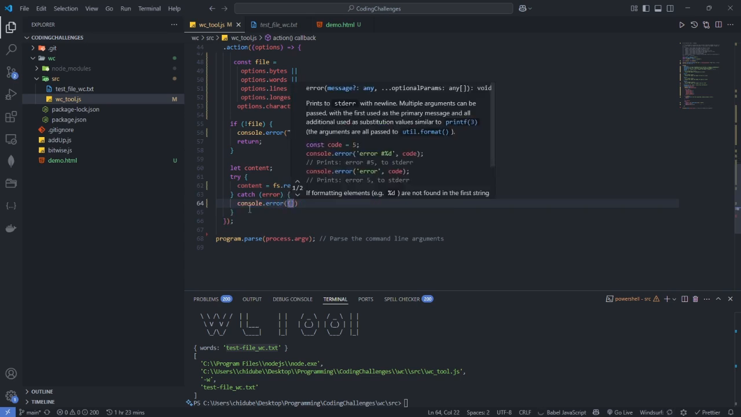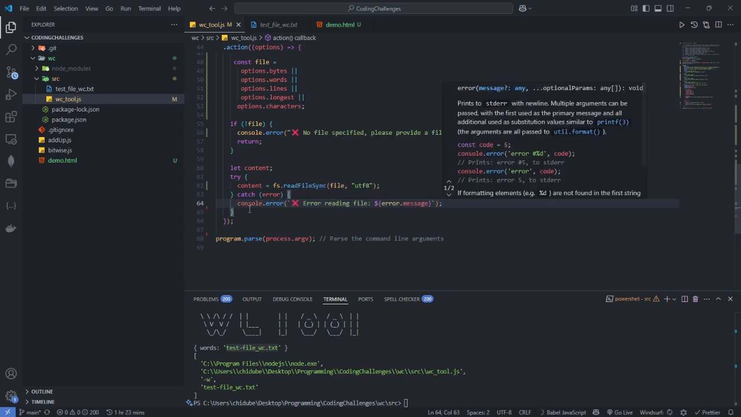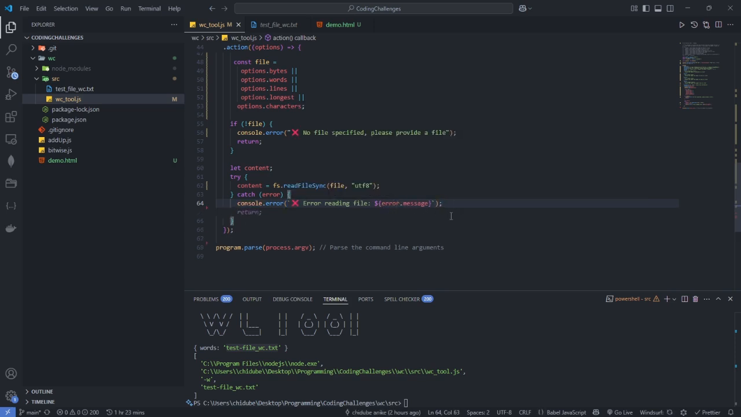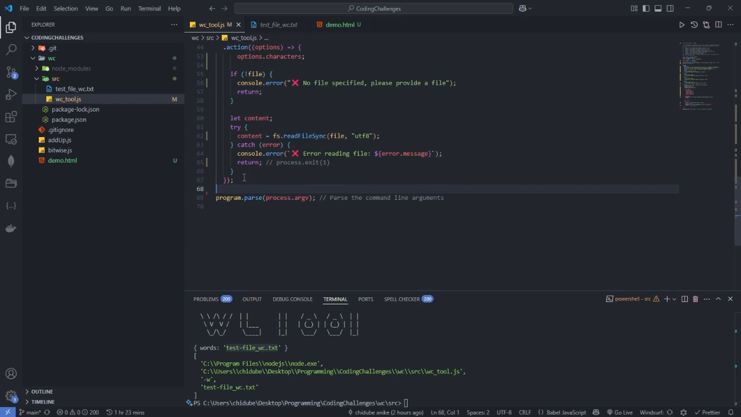Okay, let me pass in an emoji there. Error reading file, you pass in the message that it is, and we will gracefully crash our application by using an early return, or you can do a process.exit and you pass the code in 1, but I'm not going to do that. So yeah, we are reading the file now.